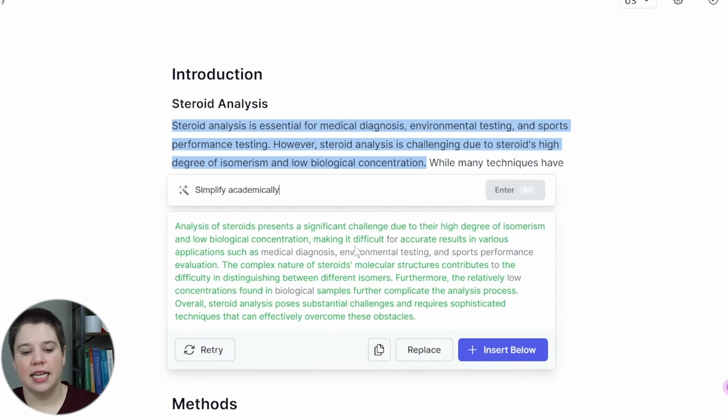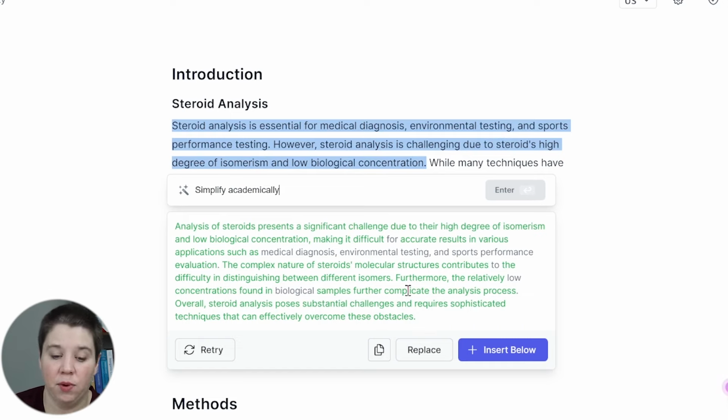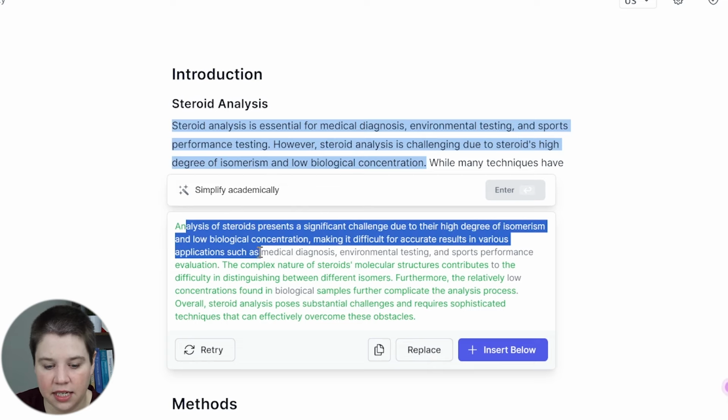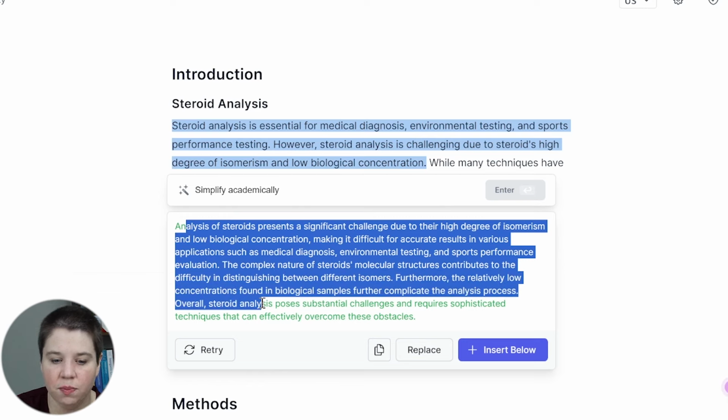So what you can see is it actually left my text up here. So I can replace it or I can insert below. It didn't automatically replace my text. And so it's kind of presenting it a little bit differently. But you can see by simplifying it, it took my 2 sentences and made it 4 sentences long. So you really are going to have to kind of go on that scale of how much do you shorten it versus simplification here. You can also have retry, and I can copy it if I want to use that as well.